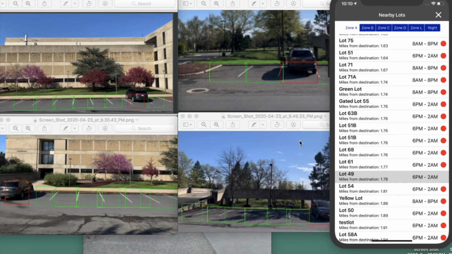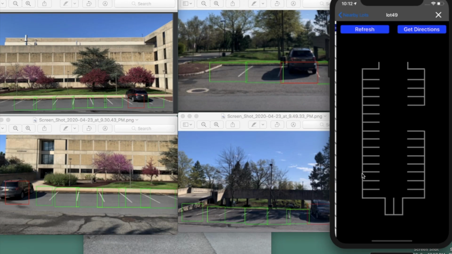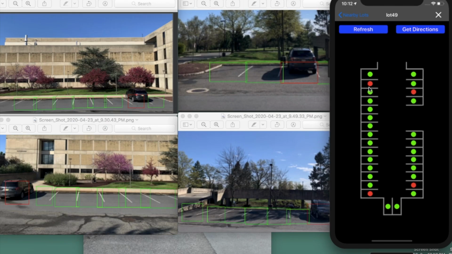So now what we want to show is the ability of our application to show real-time occupancy data for a parking lot. So let's click lot 49, which is one of the lots that we have Raspberry Pis installed in to capture images. And when I click it, it just shows a blank image of the structure of the parking lot. But when I click refresh, it will show the real-time occupancy data of the parking lot, where red dots are occupied spots and green spots are free spots.